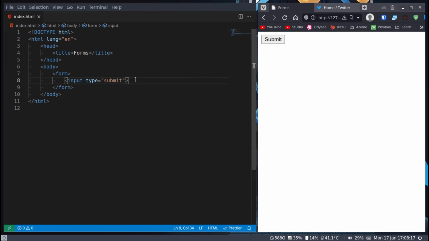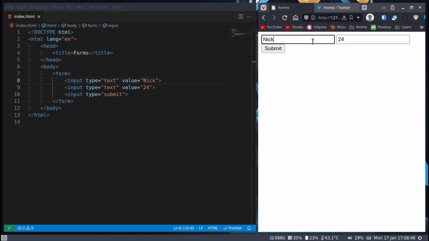And let's say we have a few inputs here. Let's say text and also text. And then we're going to give them both values. And the value is basically just what's going to be inside of the input. It's almost like a default value. You can change this. And here we can say 24, and here we can say Nick. So now we have two inputs, one that says Nick and one that says 24. You can change them, no problem. This is just the default value, so if we refresh, it's going to give us those as default.